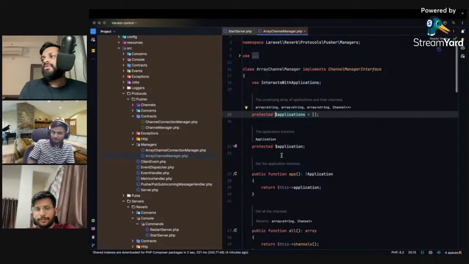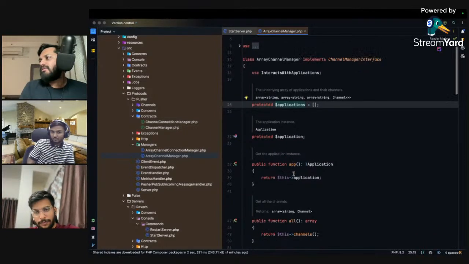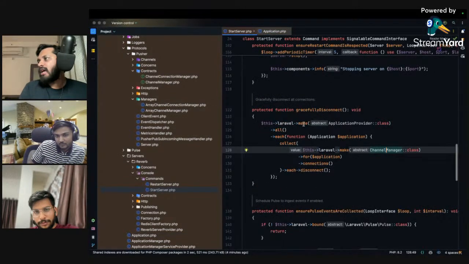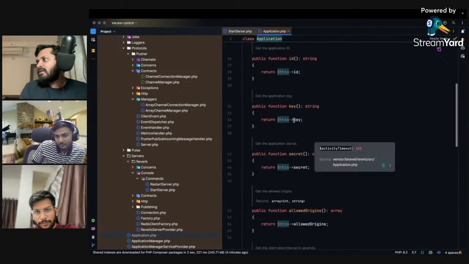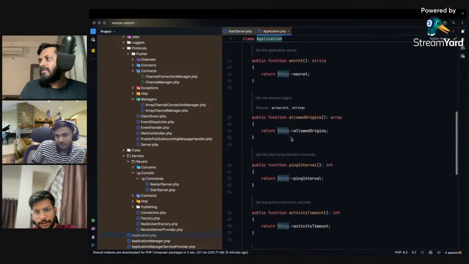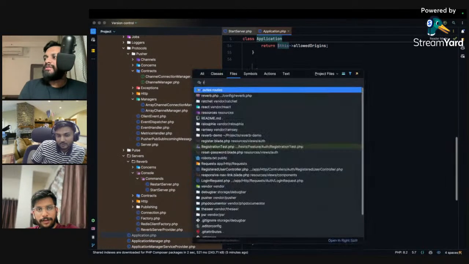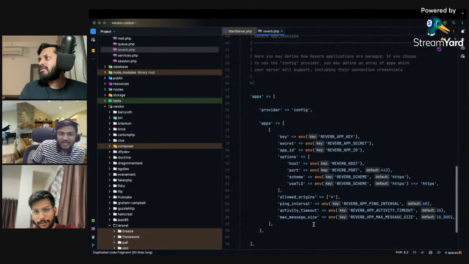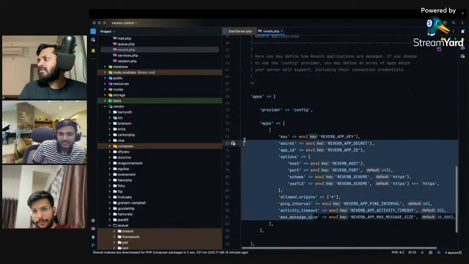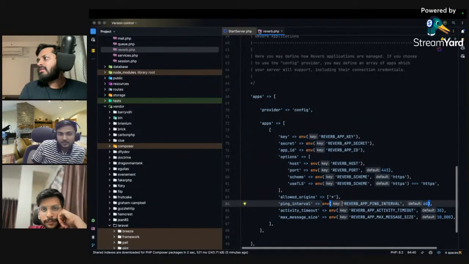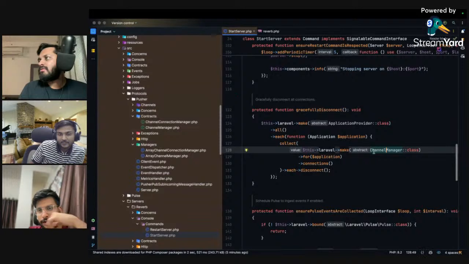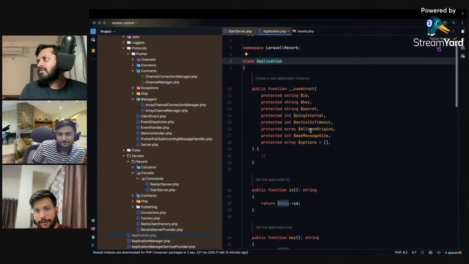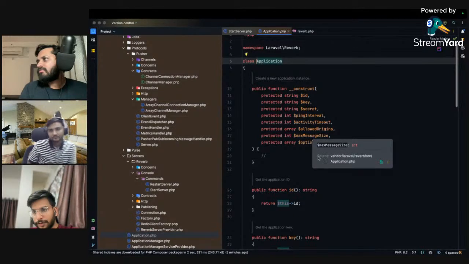So what is the unique identifier for the application? We have application and applications both, right? What is the ID? I see, ID, key, applications. All of these are properties. This ID will be the app ID, I think. Or the ID will be the socket ID. What I see is channel manager, application, ping interval, activity timeout, allowed origins, max message size.